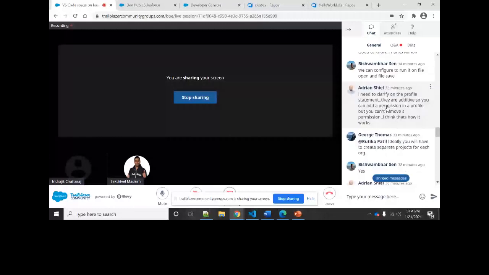I need to clarify on the profile statement. They are additive, so you can add a permission in a profile, but you can't remove a permission. I think that's how it works.